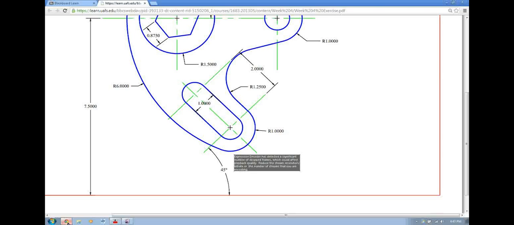Alrighty, let's see how that looks here. Well, we do actually have something that can define the position of these center lines, don't we? This 1-inch radius arc has to be tangent with this 6-inch radius arc.